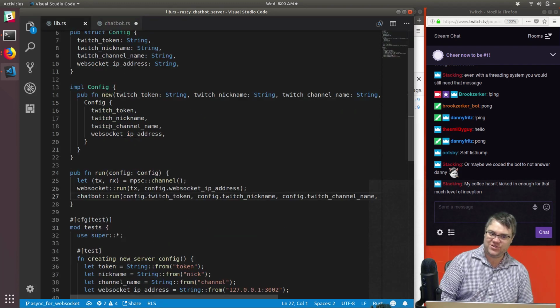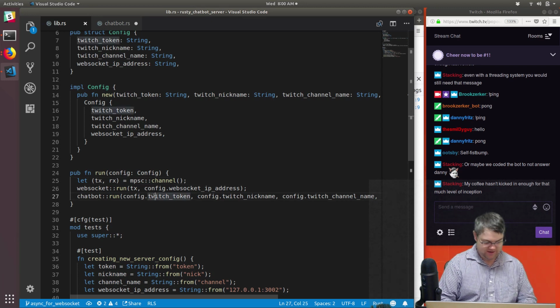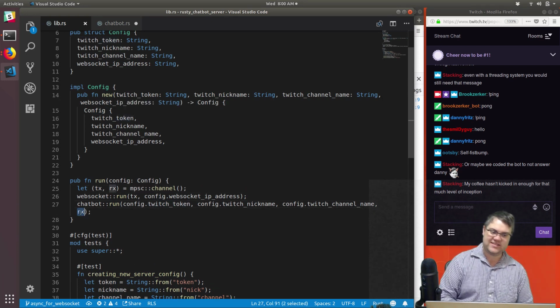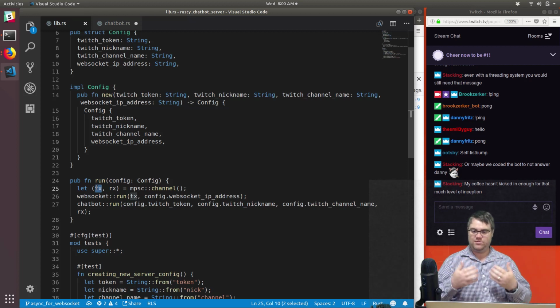We gave ownership of TX to this WebSocket, which means we need to clone it, because we're gonna have RX being passed in to this chatbot here. So RX is how we receive information in a socket, and TX is how we transmit from a WebSocket.